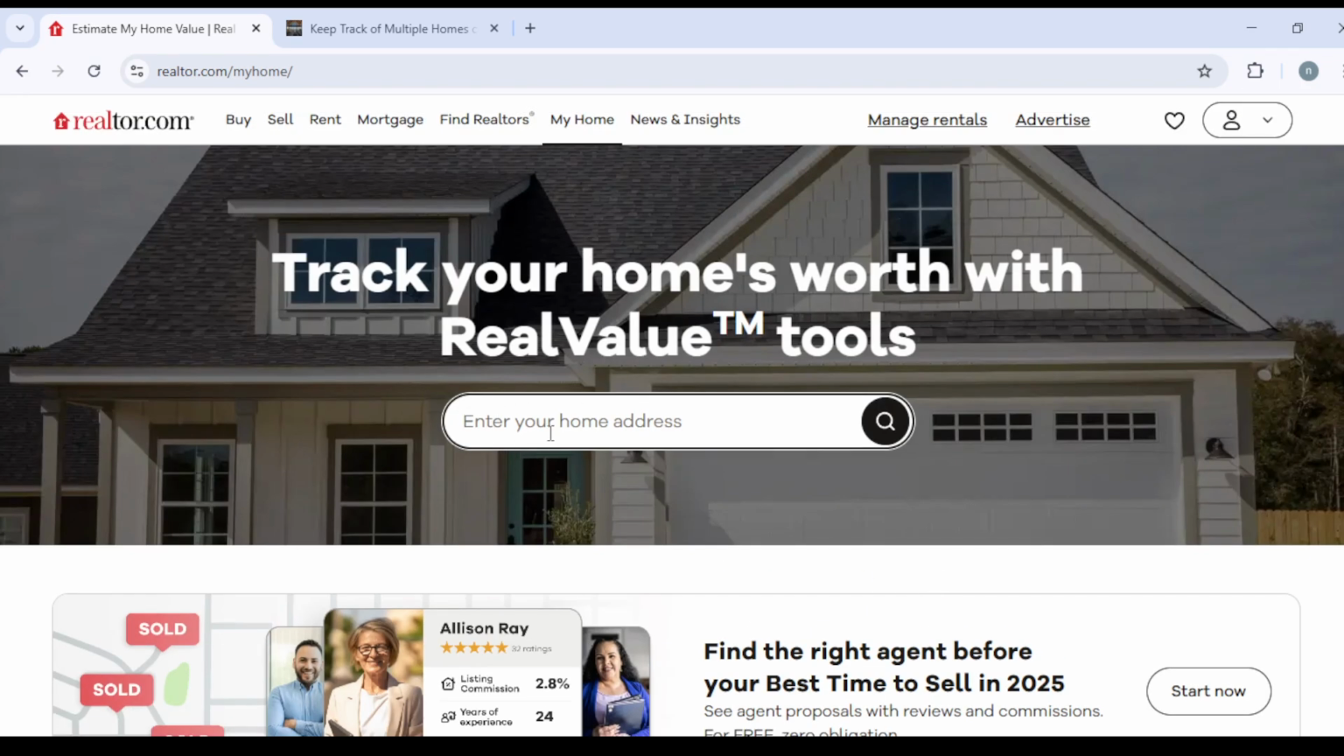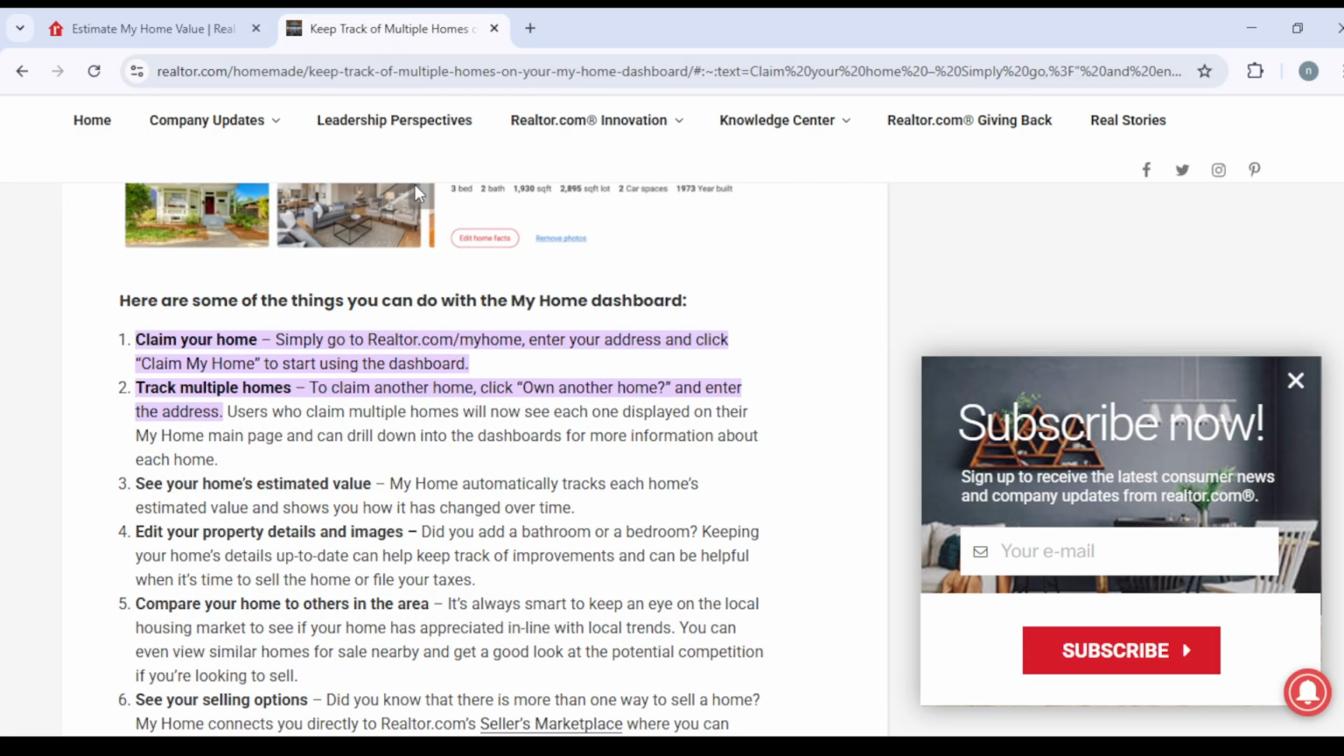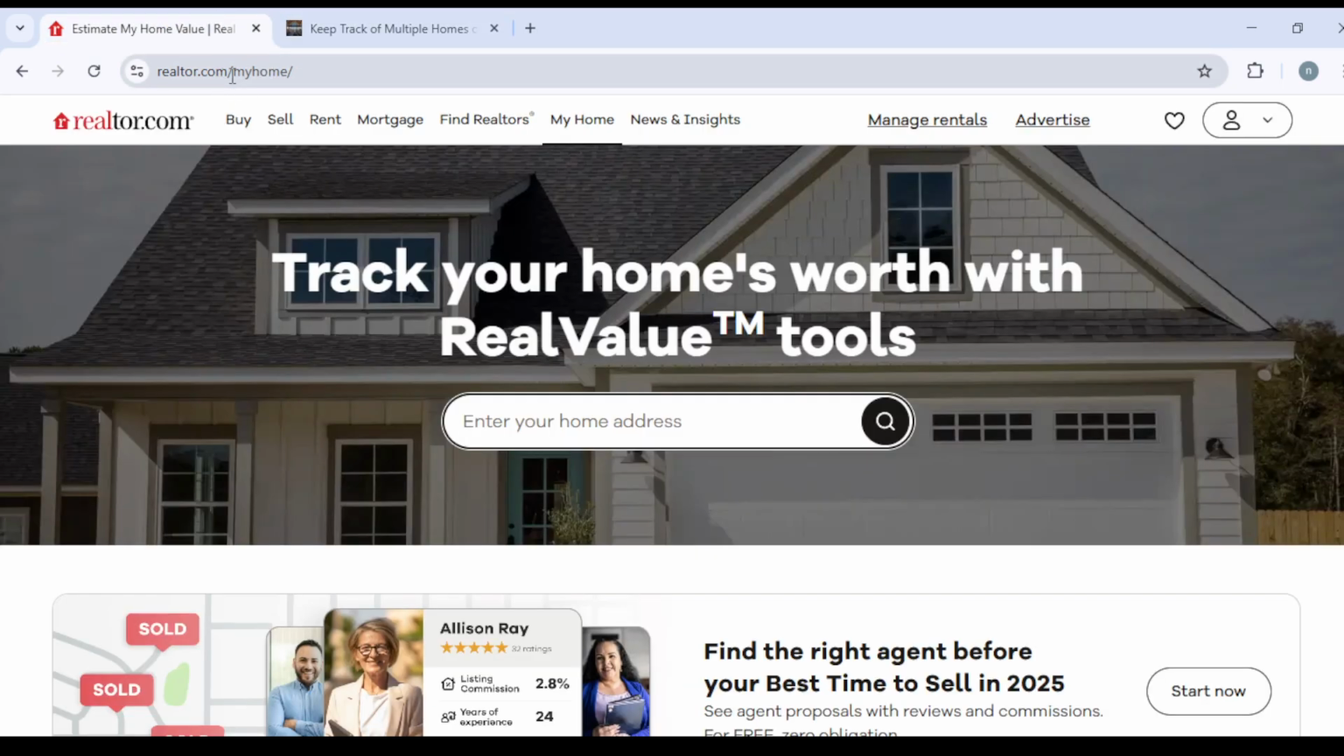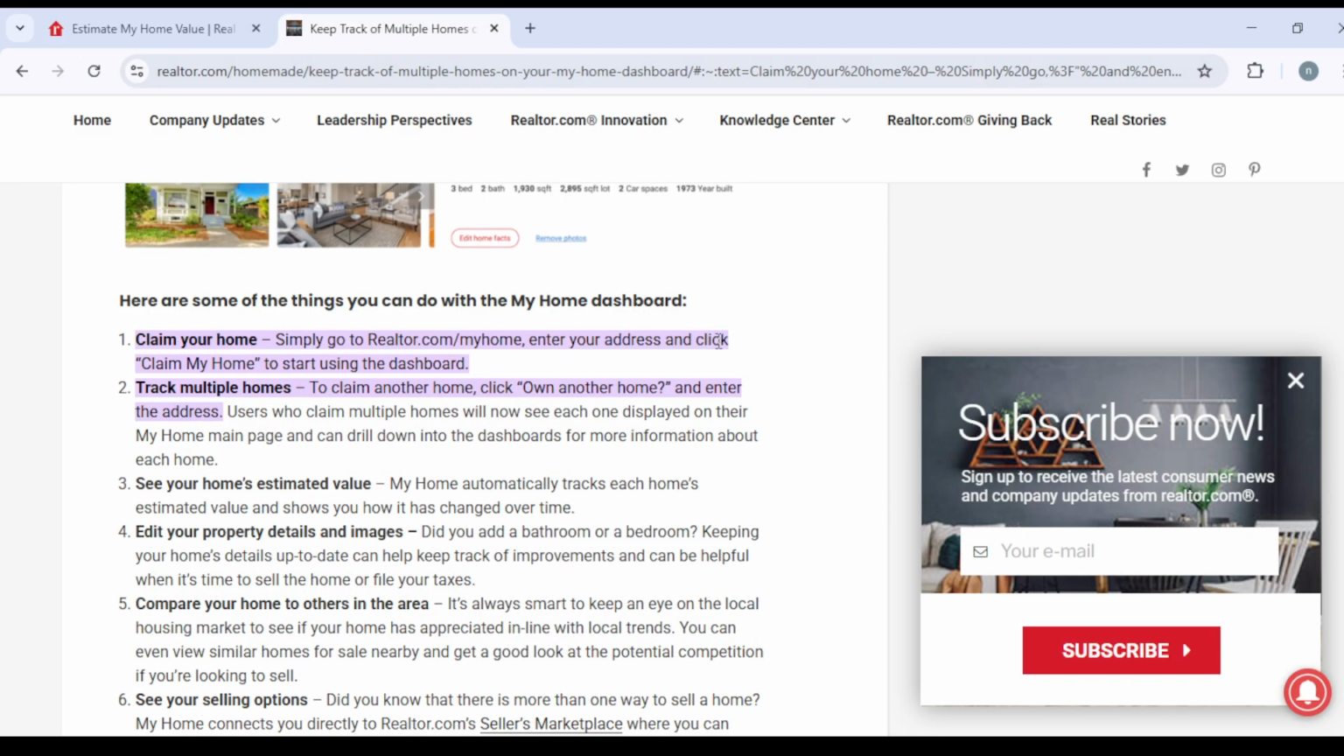Once you type in your home address here, you can check it out. To claim your home, simply go to realtor.com/myhome. Here we are. Then enter your address and click Claim My Home to start using the dashboard.